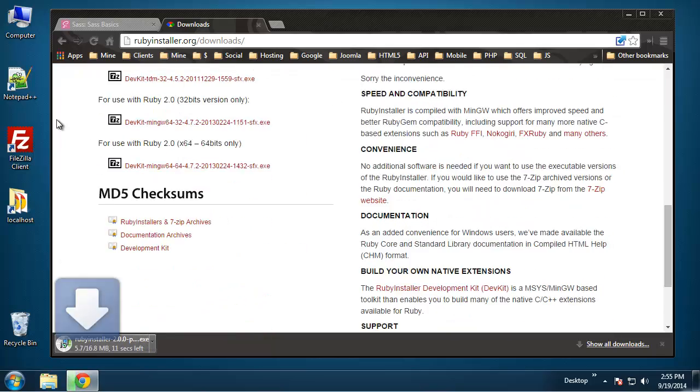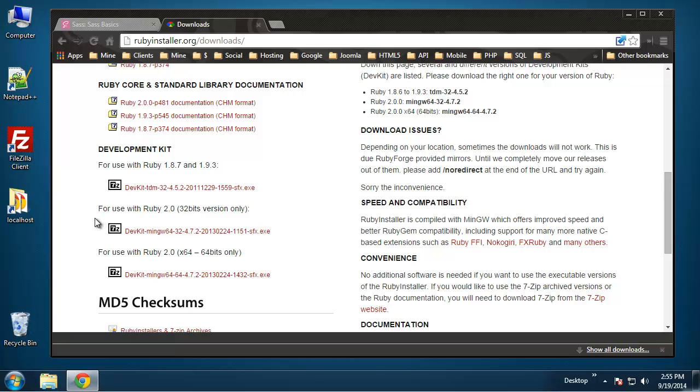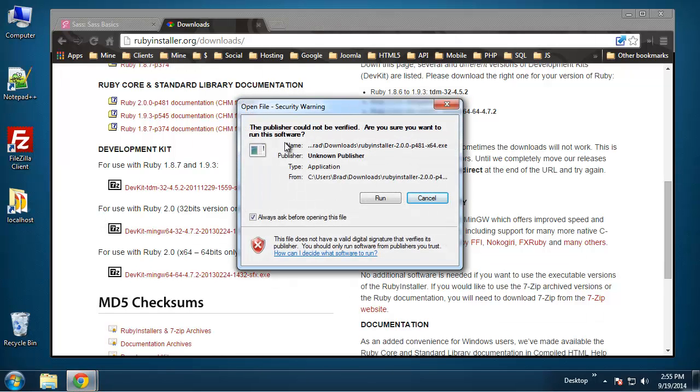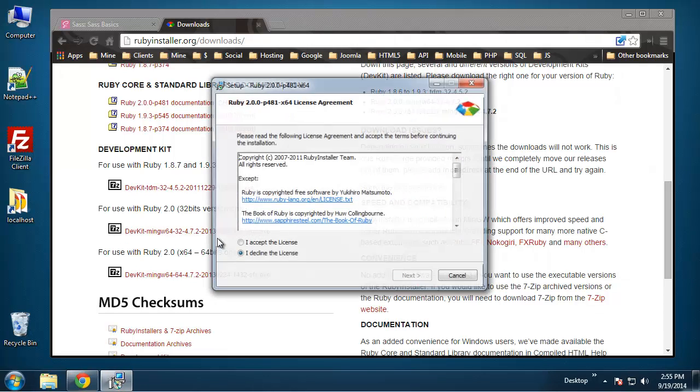And there's also something called the DevKit, or the development kit, and that's going to allow us to do certain things in the command line, such as install Ruby gems, things like that. So you want to get that as well. But first we'll install the actual Ruby.